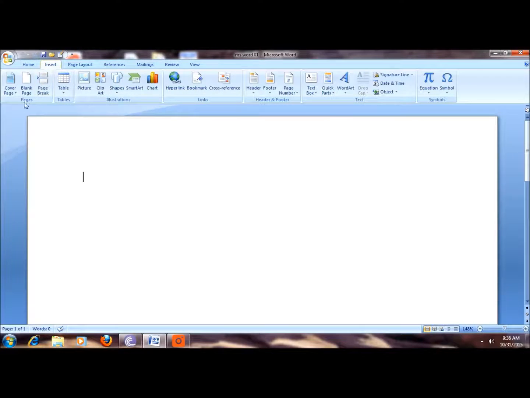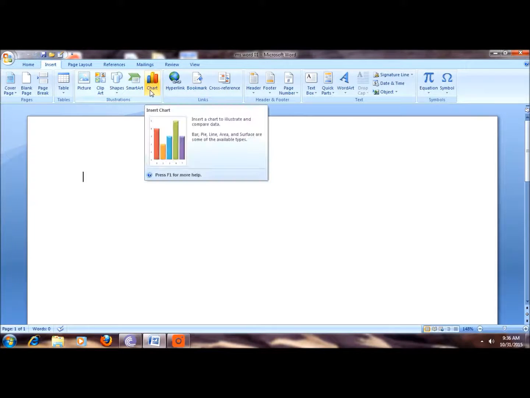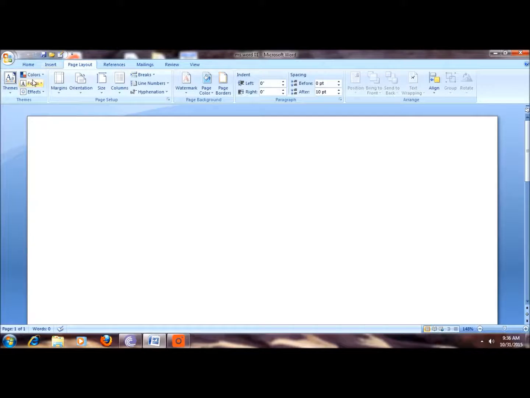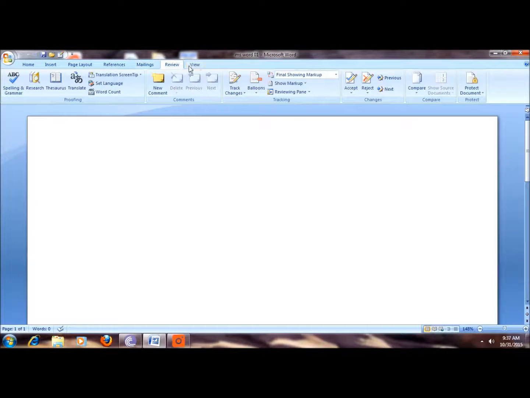Of course, insert also has its own. Cover page, blank page, page break, table. You want to insert a table, clip art shapes, charts, those are pie charts, line, area. You can come to insert and you will find them here. Page numbers and all those things. Of course, there are different groupings also here: pages, tables, illustrations, links, header and footer, text, symbols, page layout, paragraph, page setup. All these things are all in here.